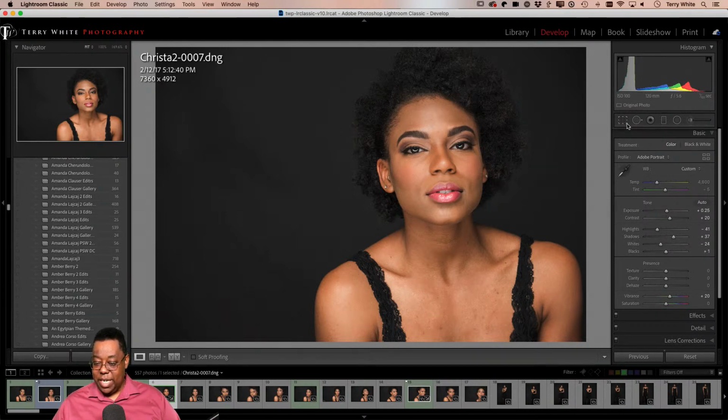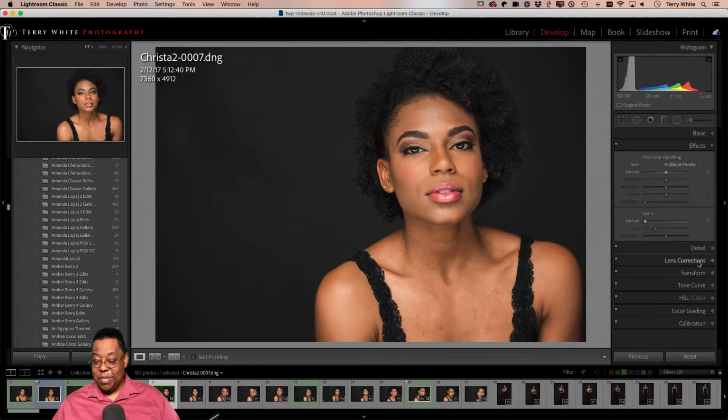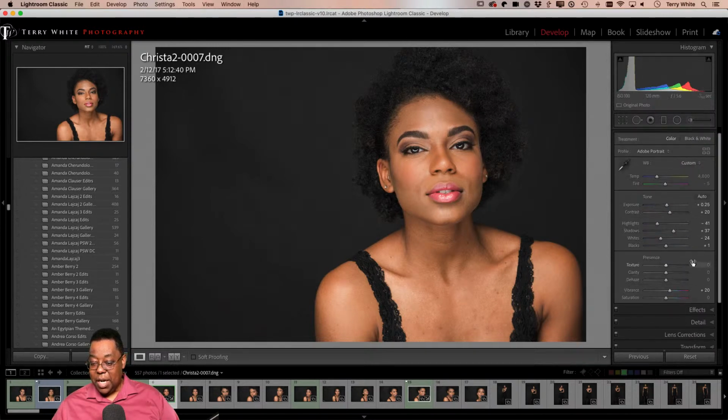So now that I've got that done, I did my lens correction, I did my auto, I did my profile. You could go into your effects and into your presence down here and you could do texture, clarity, and dehaze, but for people, I probably don't need to do a ton of that while I'm here. So I'm just going to go ahead and move on now to Photoshop.